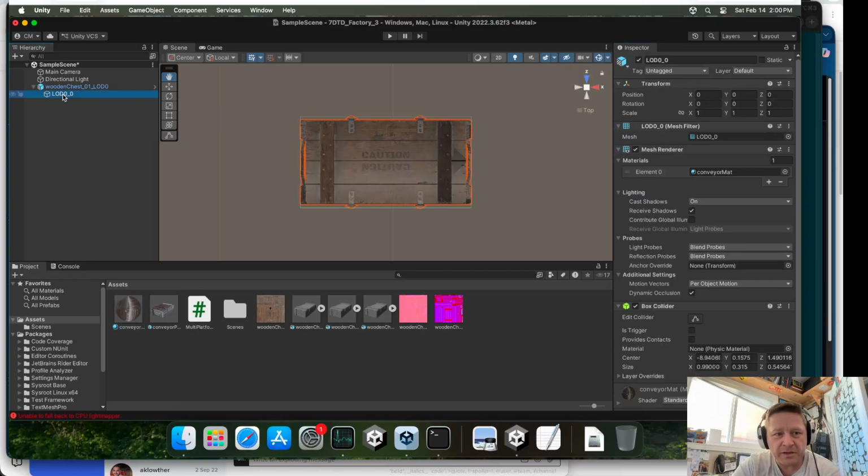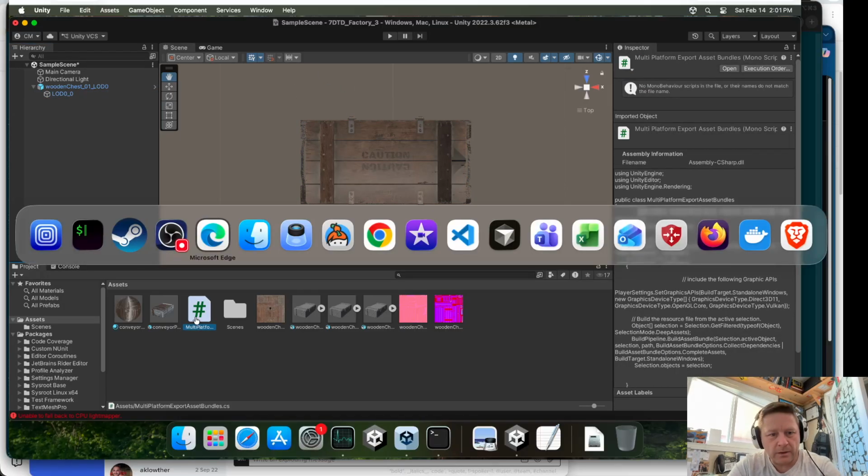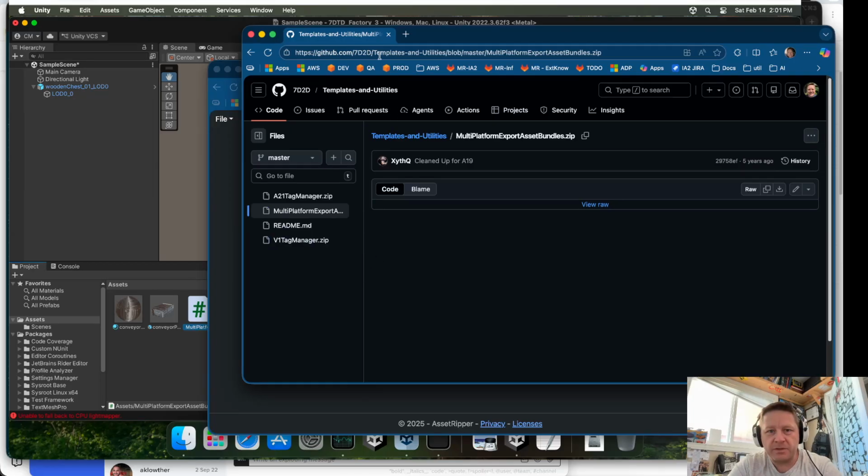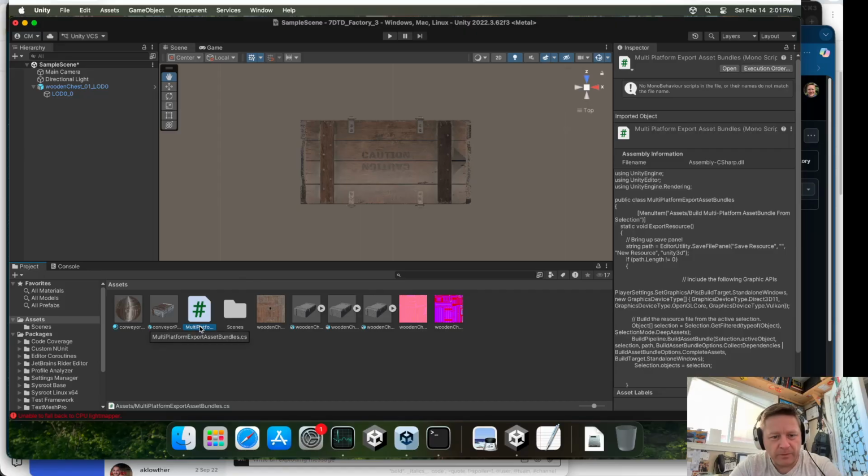Then I went into this child of the wooden chest 01 LOD 0, and I added conveyor mat. You click on this little circle here, and you can set, this was set to LOD 0_0. I changed it to my material, and I think that's all I had to do there. And then I also added a box collider. Claude said add a box collider to this, so I added it. Didn't touch it. And then I added this script from GitHub, 7 Days to Die, templates and utilities. I added the multi-platform export asset bundles. So I unzipped that, got the CS file, put it in here.